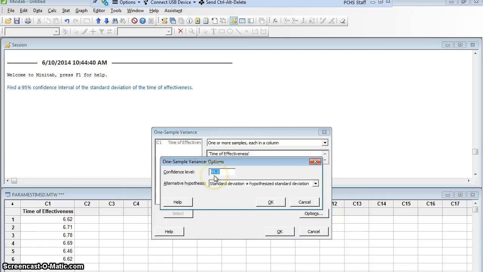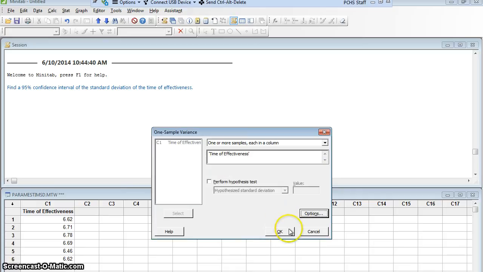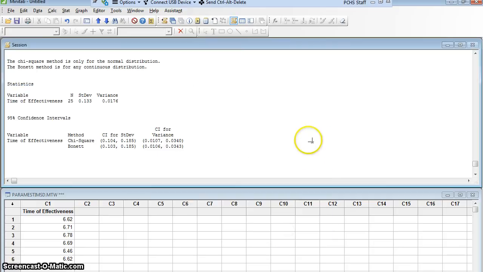I want to work at 95%, great, and again, since I'm doing parameter estimation, I want to leave this as a not equal to in the alternative hypothesis. That'll actually come up when you do hypothesis testing. So I'm going to say OK there, OK here, and what happens is that Minitab now has calculated those confidence intervals for me. So the standard deviation itself was 0.133 hours. That would be my best point estimate.